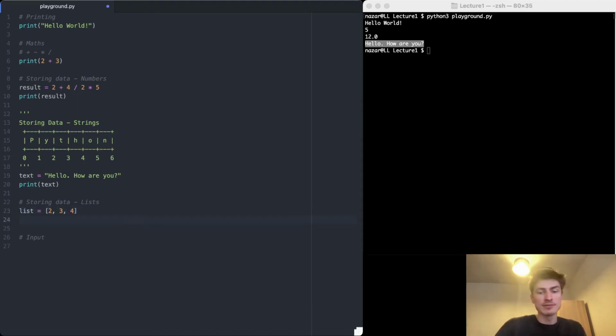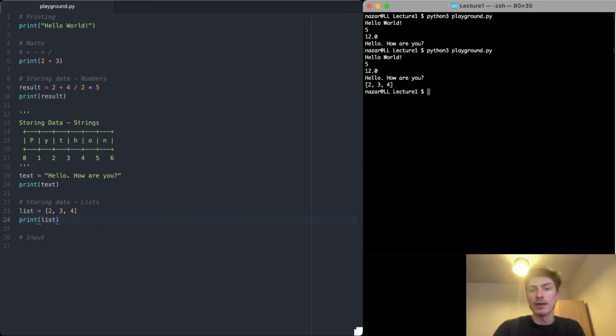And again, since it's a variable, we can reference it in functions like the print function. If you print it, it will print our list, 2, 3, and 4.